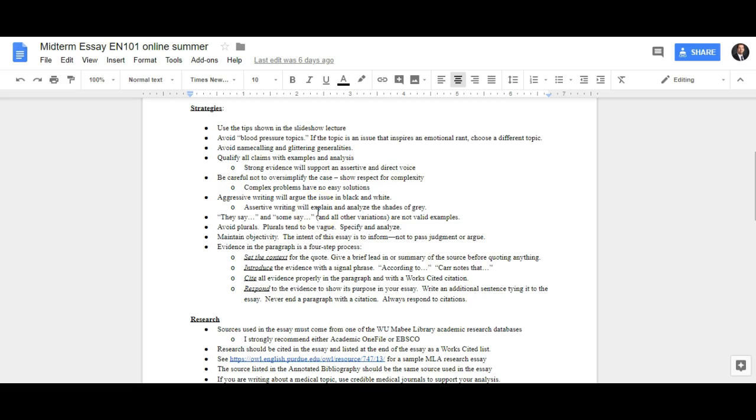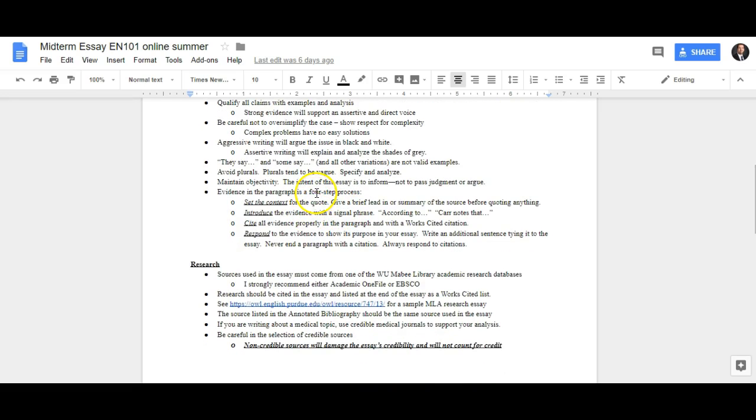Again, they say, some say. They are not valid examples. We're going to avoid plurals, still maintain objectivity. And then when you integrate evidence from your research, we're going to set the context for the quote, give a brief lead or summary of the source before quoting anything.